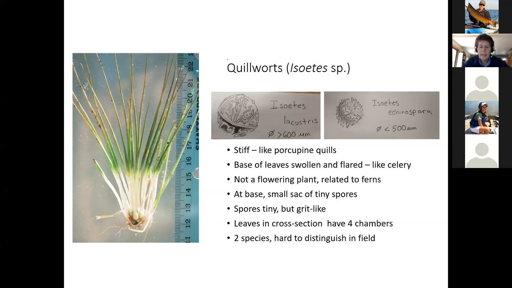The leaves themselves are stiff and kind of like porcupine quills. It's probably where the term came from. And as you can see, part of the plant is green, and that part would have been out of the sediment and photosynthesizing. And the lower portion is white. So all of that would have been under the sediment.